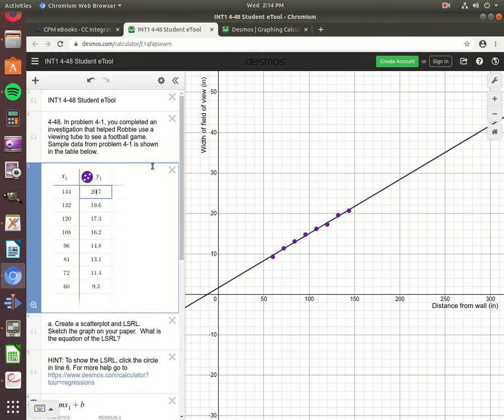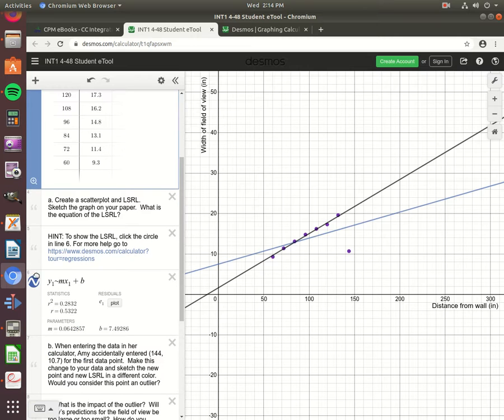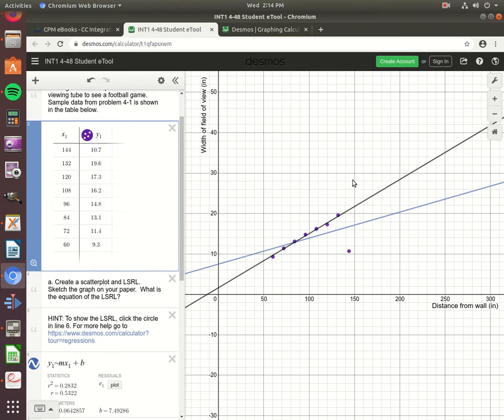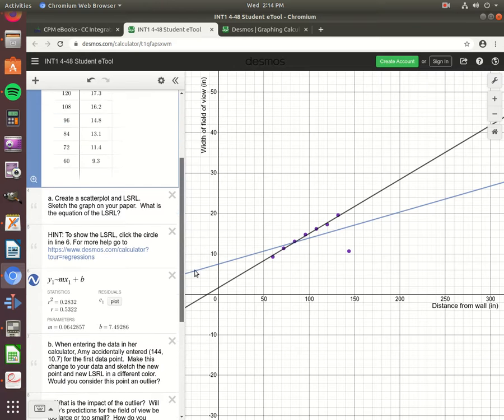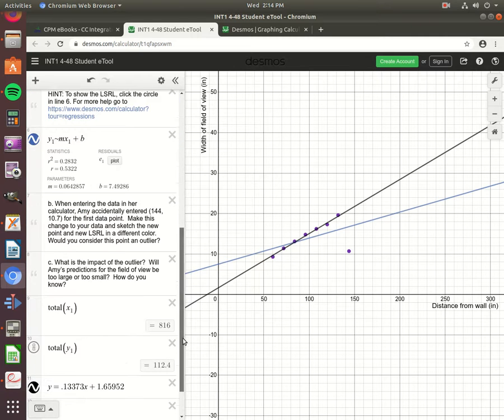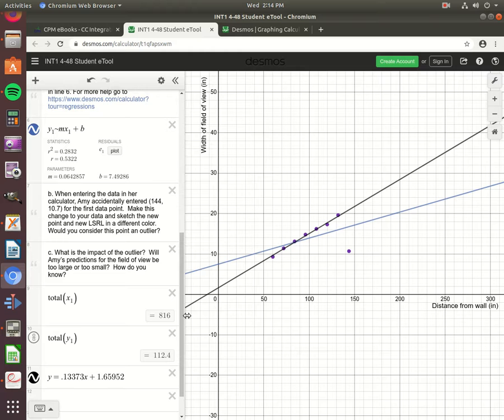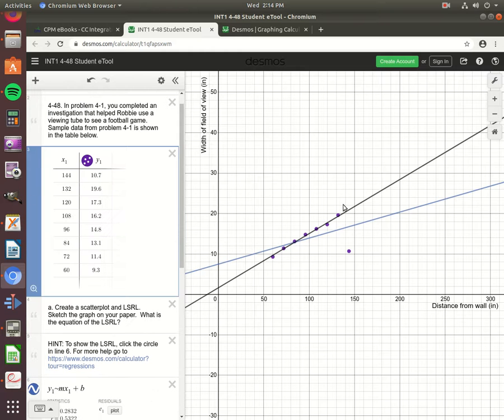So I'm going to go here to 10.7. And you can see how much that one point screwed up our old LSRL. And here's the new LSRL. So again, the blue one has the data with this new point that was a mistake. And you can see it pulled it way down. And I had just typed in the original LSRL as the 20.7, right? So we can compare the two.